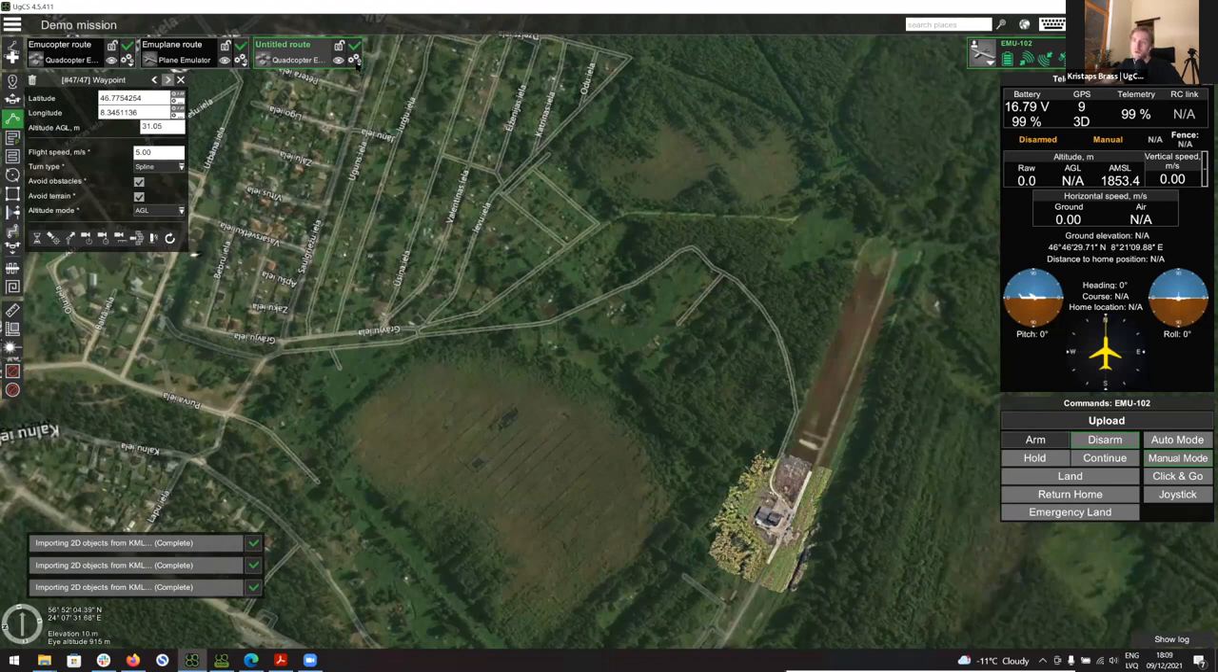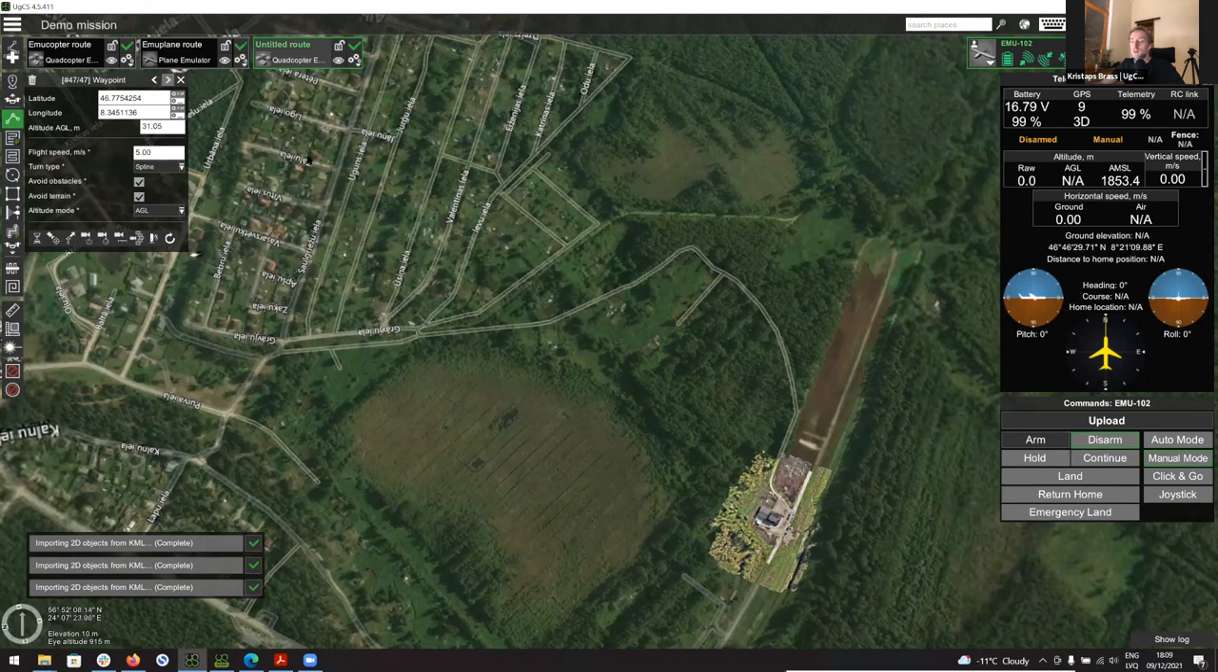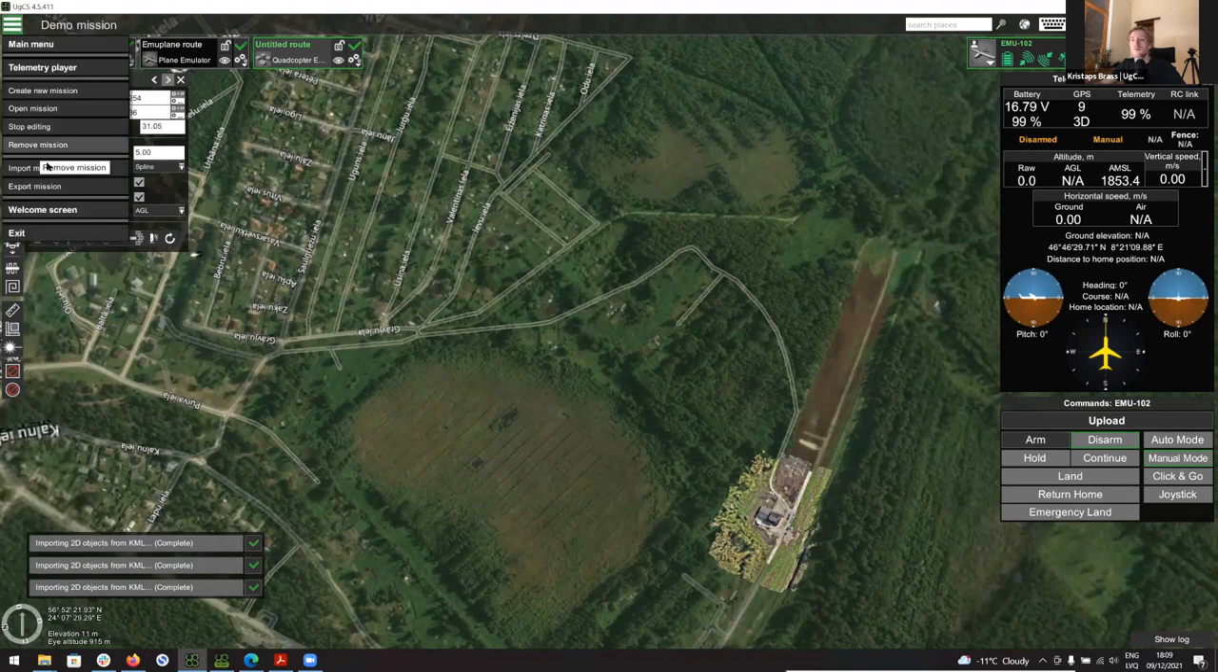For individual routes, you can go here to parameters and then export route. This will export to a JSON file that can then be imported back into UgCS. With missions, it's quite similar. You can go here to menu and then export mission. Again, the whole mission with all of the routes that it contains will be exported, and you'll be able to move this easily between computers and email it to your colleagues and so on.